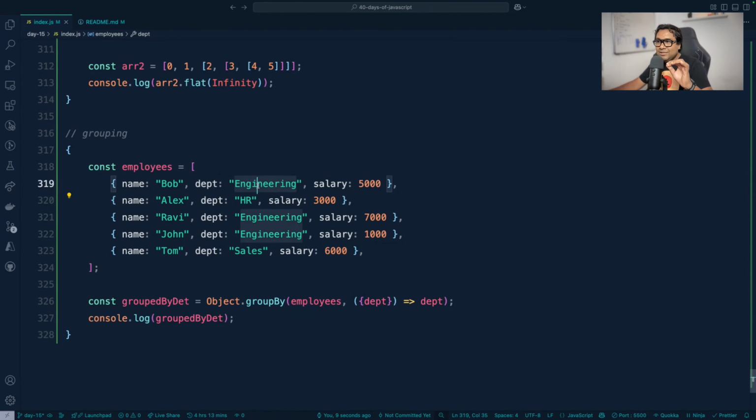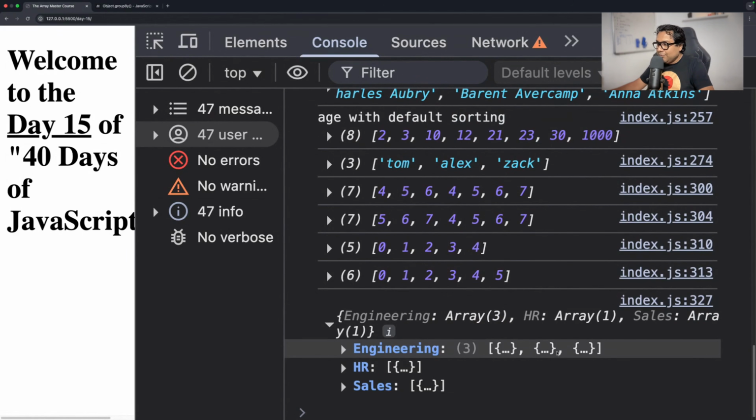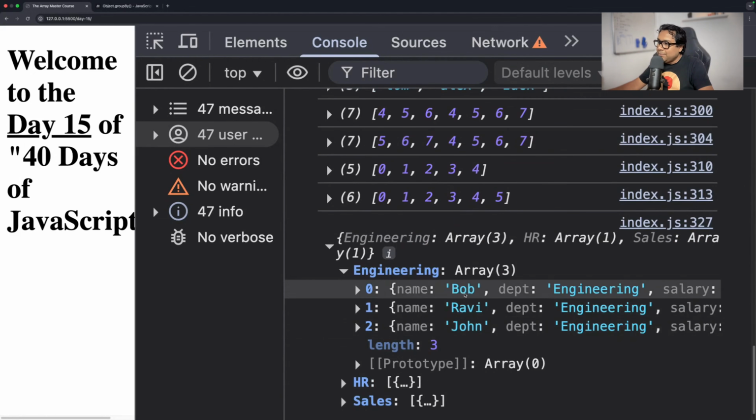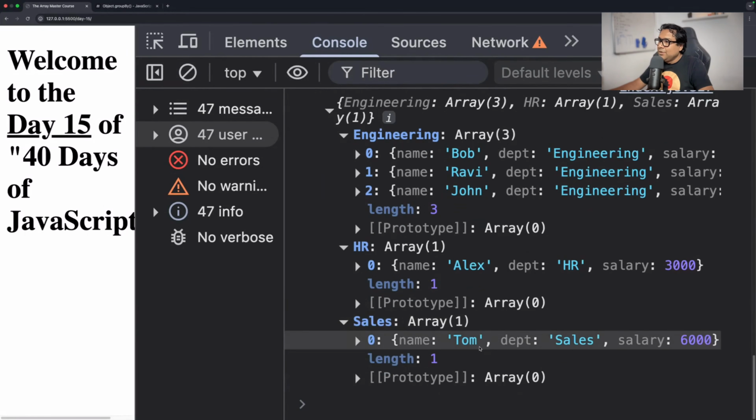I'll see under engineering who the people are, under HR who the people are, and under sales who the people are. So I see this over here. Under engineering, I have 3 employees. Under HR, I have 1. And under sales, I have 1. If I expand, under engineering I have Bob, Ravi, and John. Great. Under HR, I have Alex. Under sales, I have Tom.